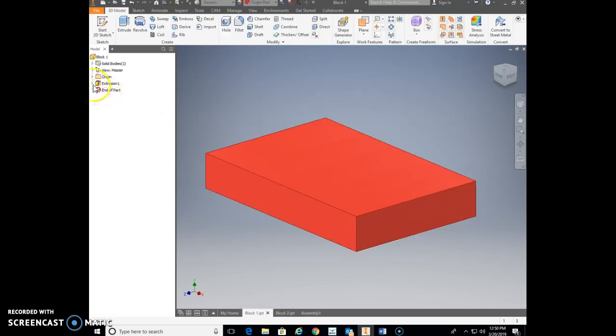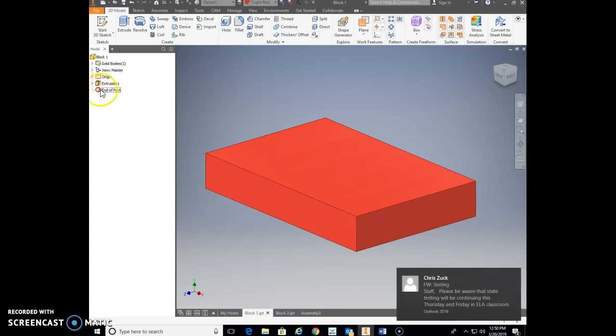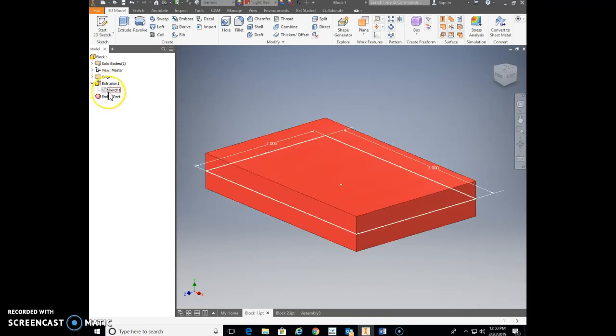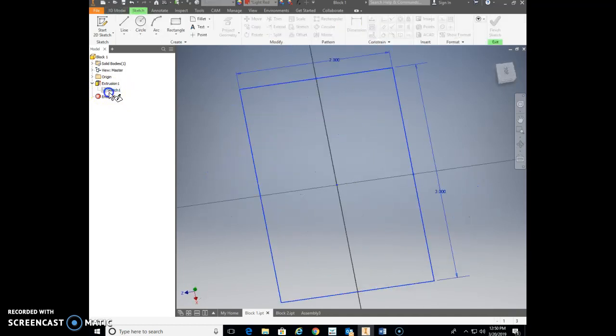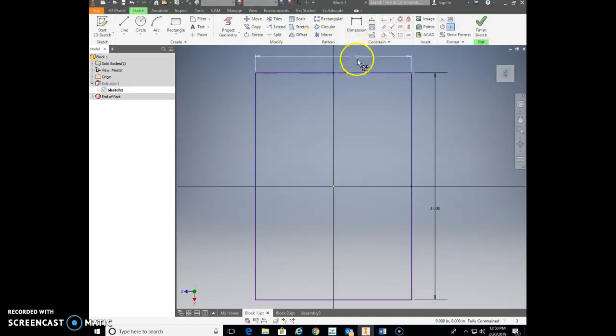Was it in the extrusion or the sketch where I changed that? It was in the sketch. So I have to come up here and click on the little arrow beside the extrusion to open up the sketch. Then double click on the sketch. This 2-inch dimension I need to change to what?